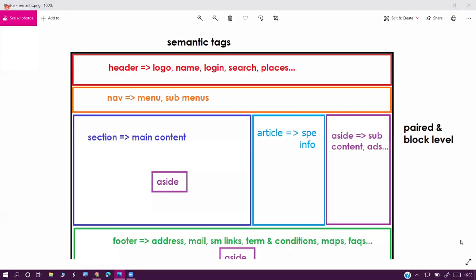Semantic means systematic tag. That is one meaning. The second meaning is that the names are easier and in a more readable format. That is the exact meaning of semantic.